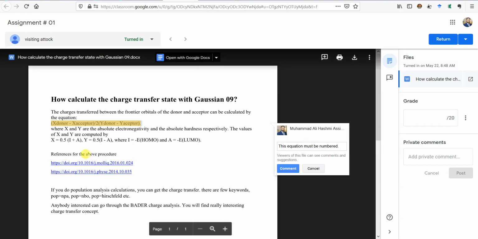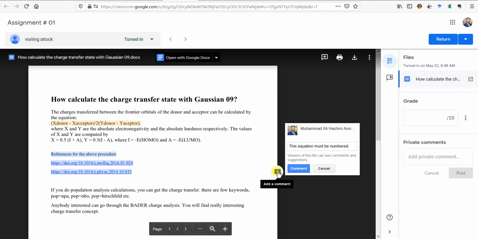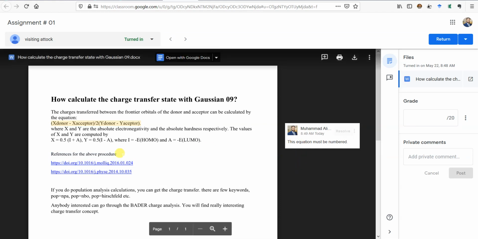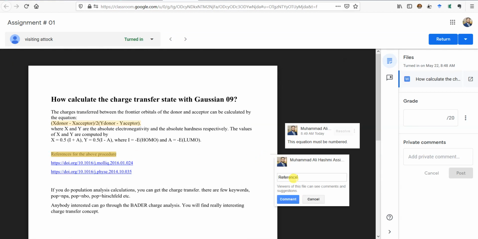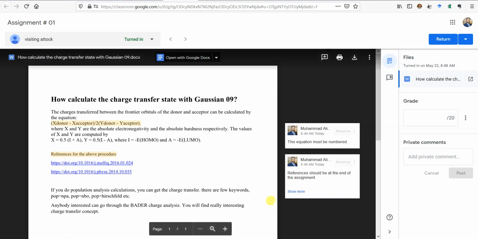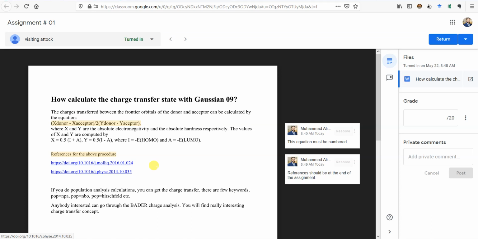and then I can tell the student that the references should come at the end. So I'll just post this comment, and then on references, I write down that references should be at the end of the assignment. And then any other comments I can just put in here, and then I can return this assignment to the student, or I can just grade it, and I can also add a private comment.